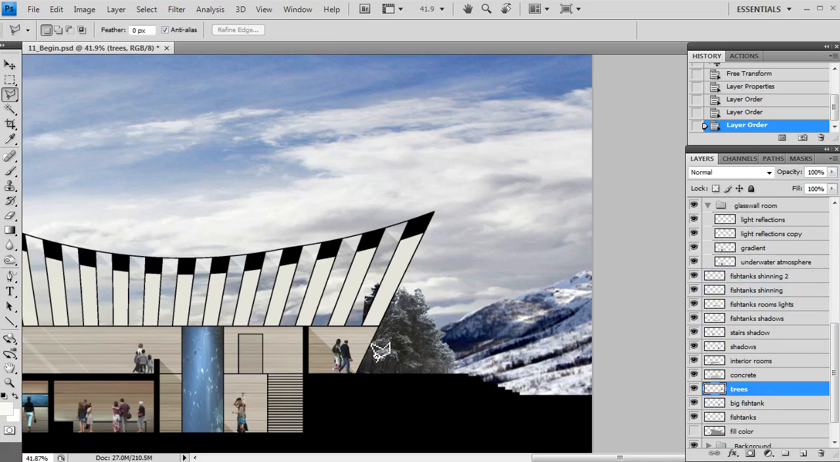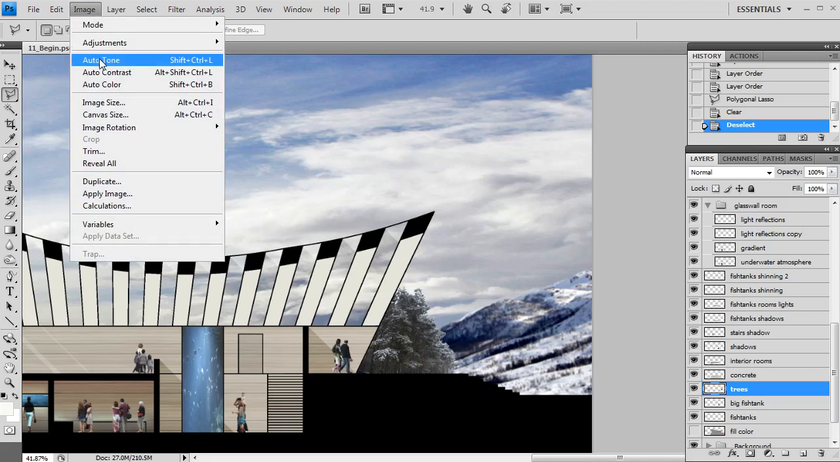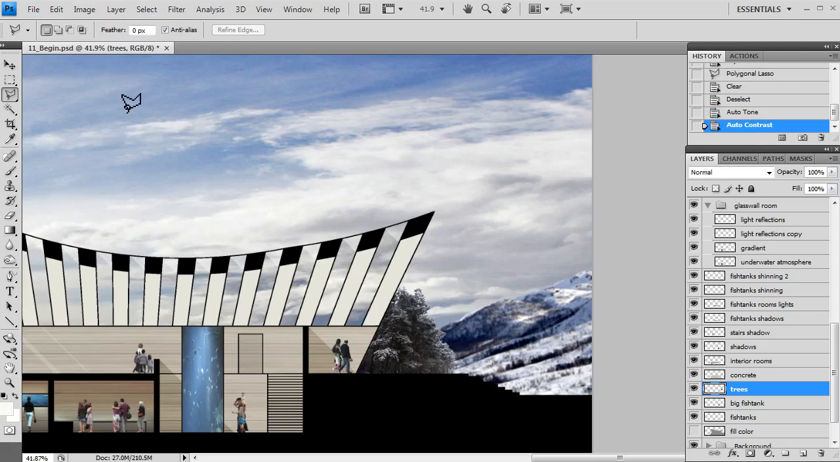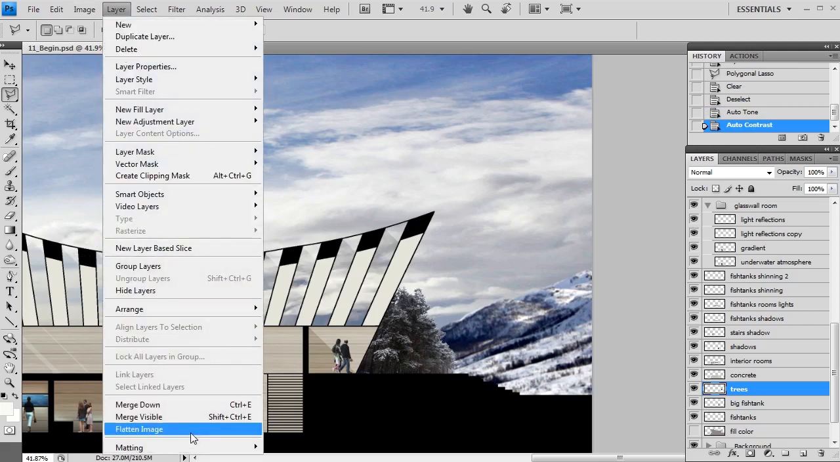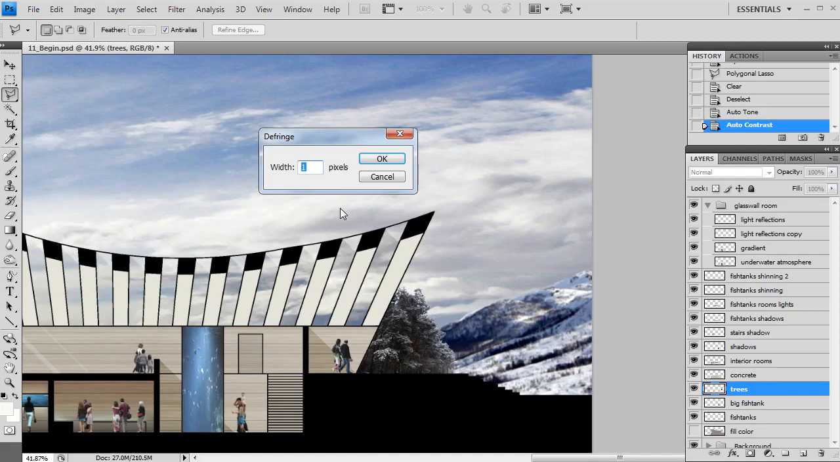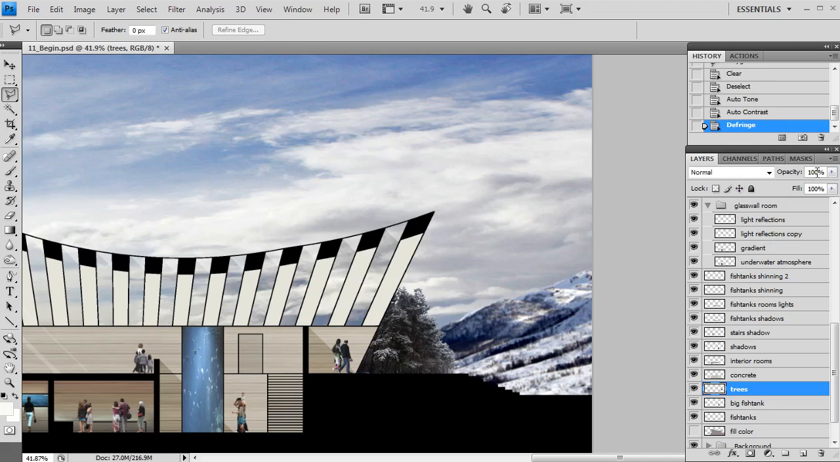We're going to erase the part of the tree that's behind the building. And now we're going to make just a couple of adjustments. We go to the image menu and click on auto tone as well as auto contrast. Now in the layer menu we go down to matting, defringe, and we pick 2 pixels. Finally, we're going to lower its opacity a little bit and use a Gaussian blur filter.